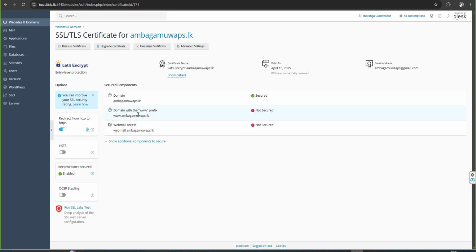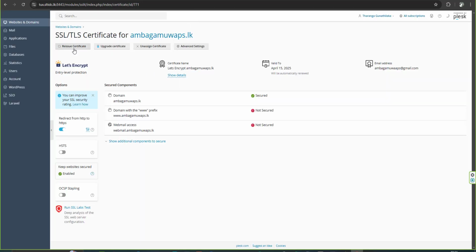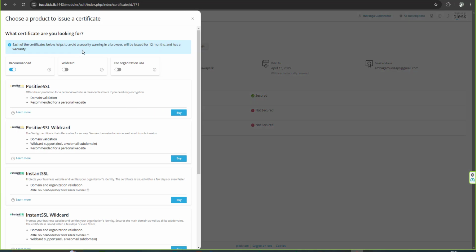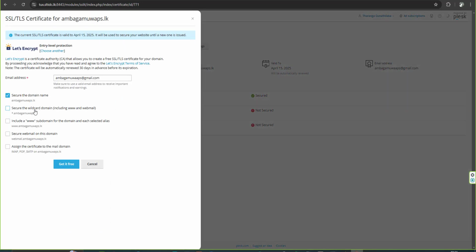So now I am going to install the certificate again. Okay friends, you can click on reuse certificate. Okay, click on reissue certificate, then go down. I'm going to install this free certificate, the Let's Encrypt basic certificate. Click on install. Okay friends, I want to install the certificate including www and webmail. Click on this one.